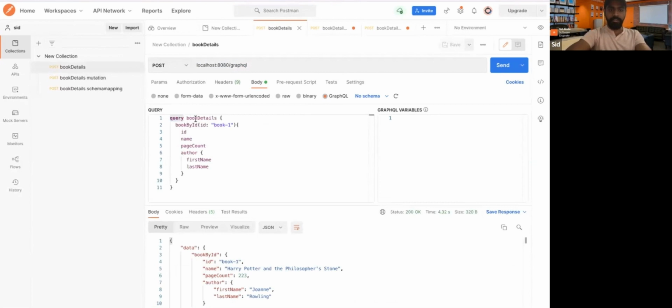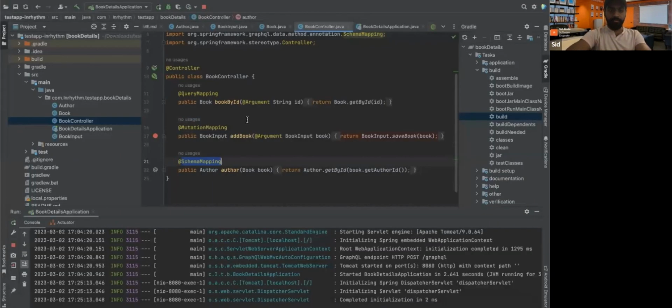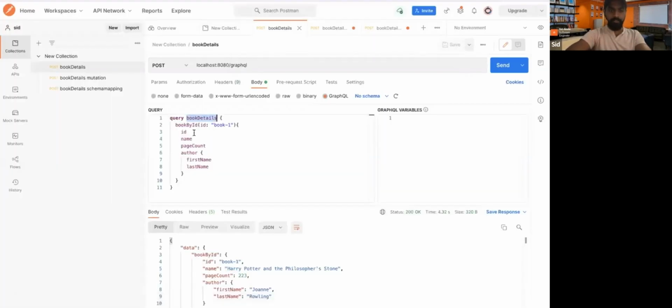For a query structure, the book details is nothing but an object that we are requesting. If we look at the code, for fetching a query mapping, I'm having a book by ID, which is the same as what we are defining in the request body. We have query, the book details object, and book by ID is a function name, and ID is what we pass in the request. Just like a request param in the GET APIs, we send the ID and we fetch the respective book data for this ID.